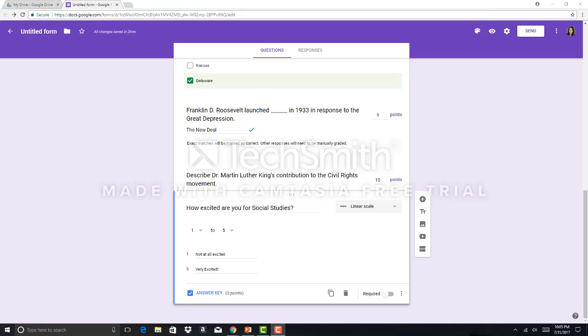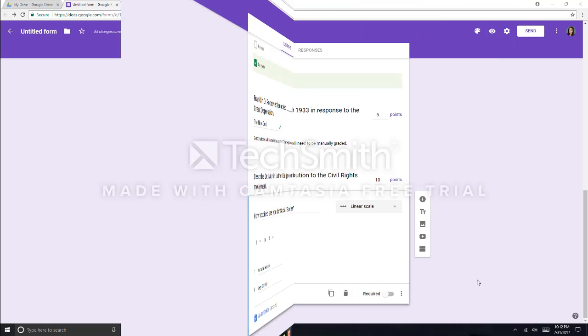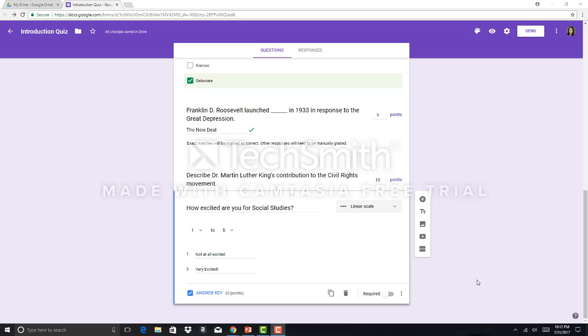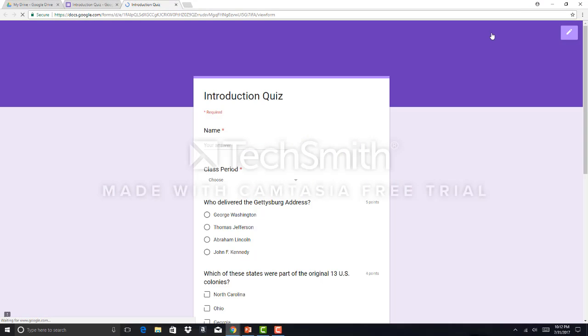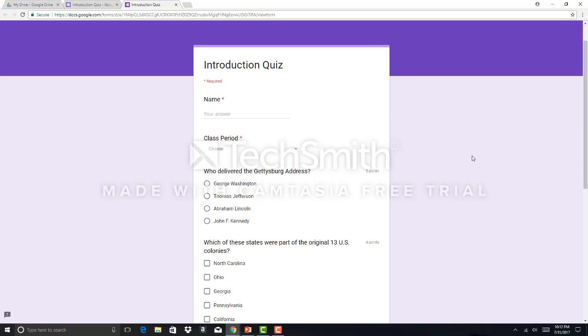Now that our questions are completed, it's time to publish our quiz. Before we send our quiz out to students, we're going to want to preview it using this preview icon on the top right corner. This will open up our quiz in a new window, and it will display exactly as it will display to our students once we distribute it.